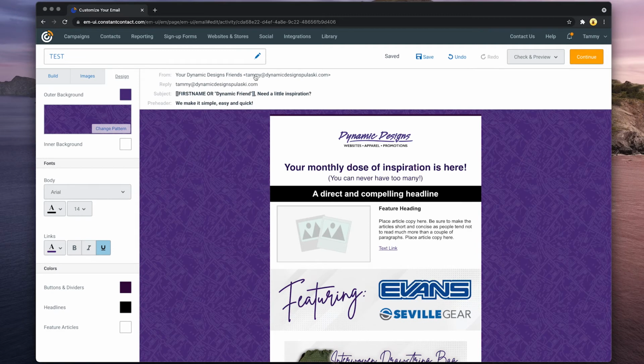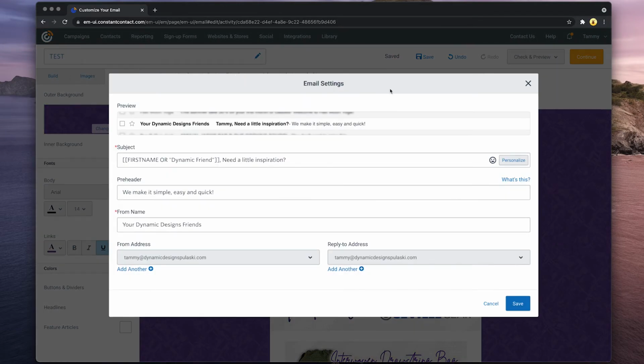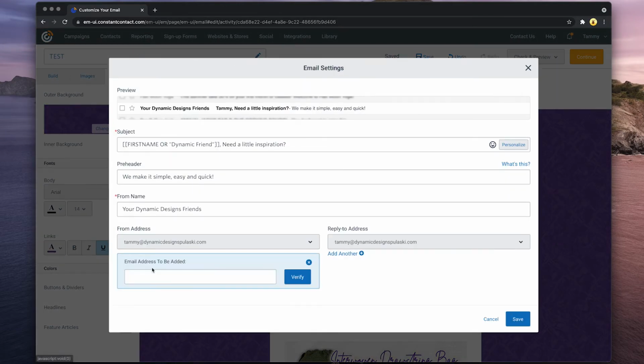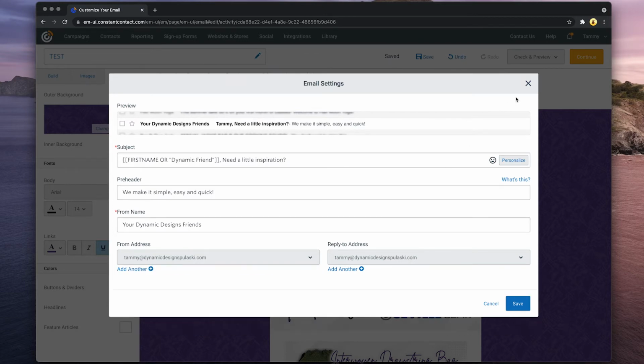One thing to remember when you are working on your email campaign is you can change the from email. You can add multiple ones in there. By clicking down here, you can add a from address or a reply to address, and then they'll just have you verify it to make sure that it's a working email.